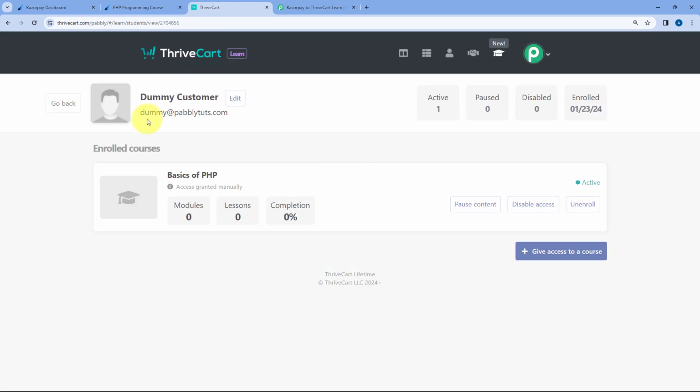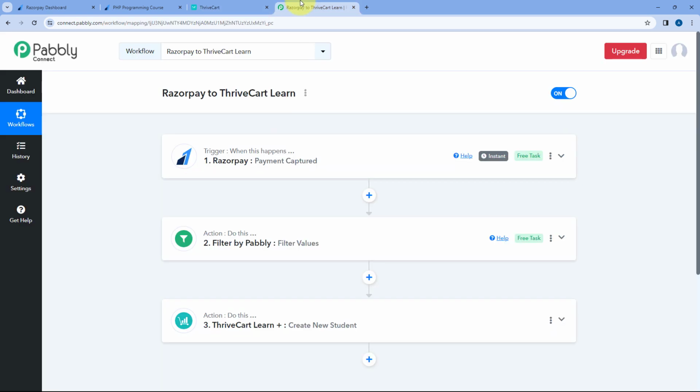Here you can see the same name, the same email, and it has been added to the same course whose course ID we have added in our Pabbly Connect workflow. This means the automation workflow which we have created is working perfectly fine. So not just these applications, you can connect plenty of other applications with Pabbly Connect.